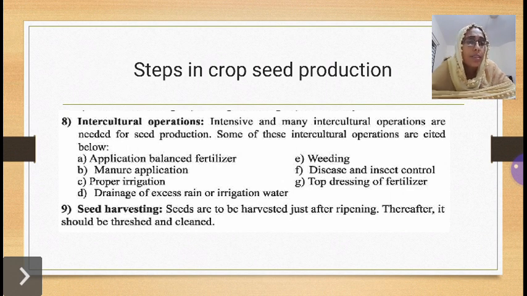Okay. And number 9, seed harvesting. Seeds are to be harvested just after ripening. Thereafter they should be threshed and cleaned. In crop seed production, it is important that seeds are harvested just after ripening, because if harvested too late it would be harmful, and if we collect before ripening, it is also harmful for their germination. So it is important to harvest them just after ripening.